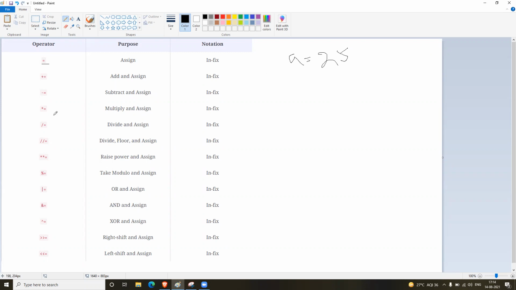There are other short forms, like plus equal to, which is one operator. First you need to add and then assign. So a plus equal to 6 refers to a short form of a is equal to a plus 6. If I write a plus equal to 6 after this statement, it is equivalent to a is equal to a plus 6.